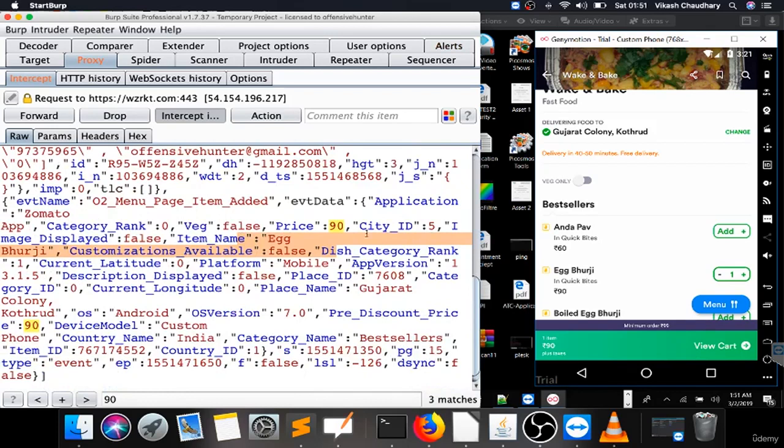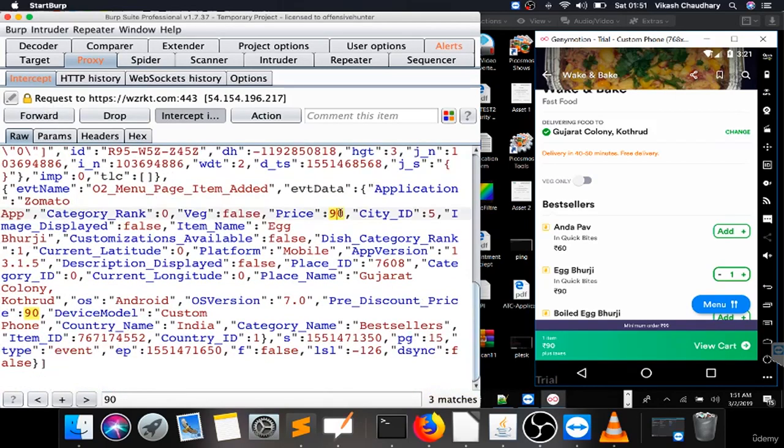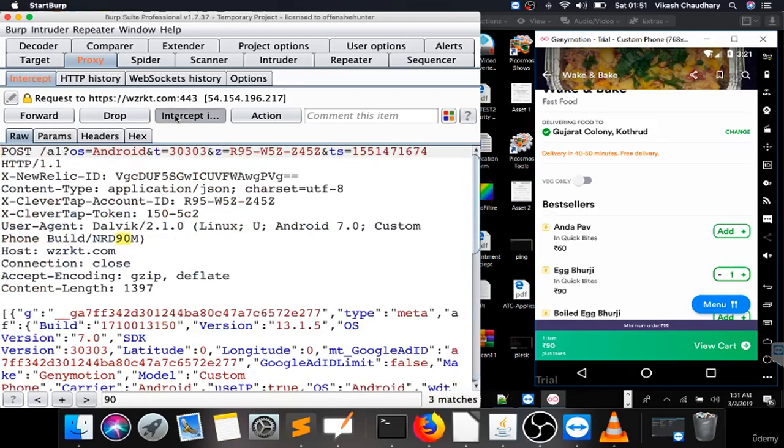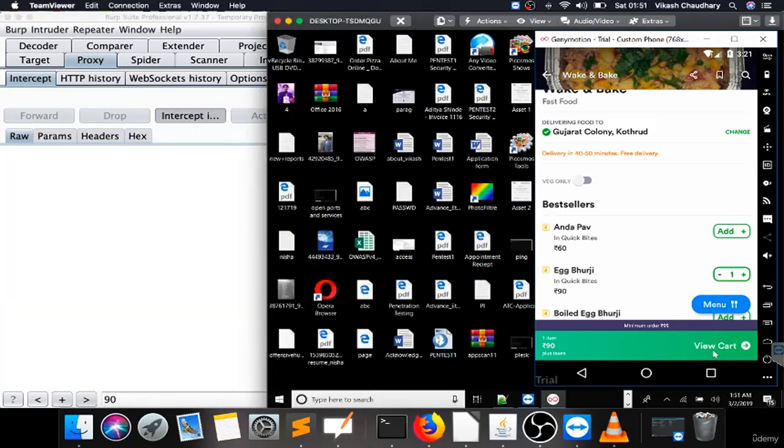Okay, now what if I change this 90 to, let's say, 9, and this 90 to 9. Perfect. Let's try this now. Forward. Nothing. It's not changing. Okay, let's try 99, 99. Perfectly. Let's forward this. Nothing. So intercept off. Let's turn intercept on now and click on view cart.